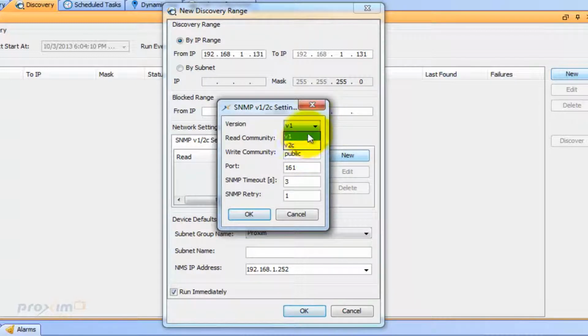You'll select either 1 or 2C here. Now, by default, the password is public for both read and write. I changed mine to public 1. You're going to leave the port and the SNMP timeout and retries alone.